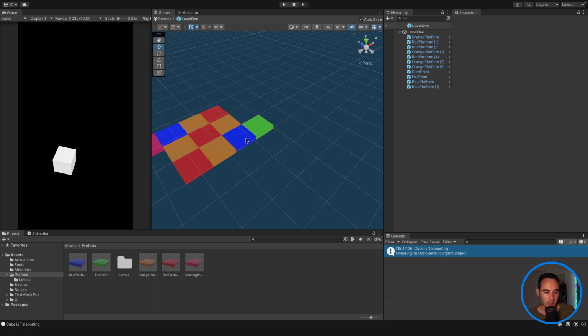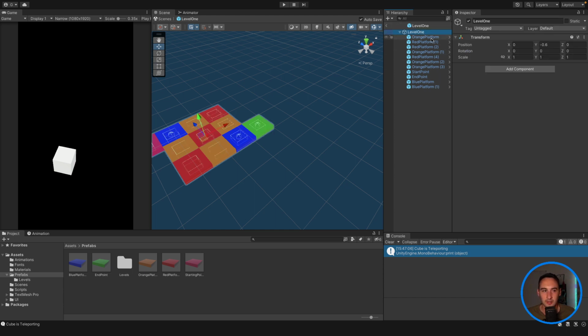And also we need to have some sort of link between them. So we could just write a script in, actually, let's see, level 1.